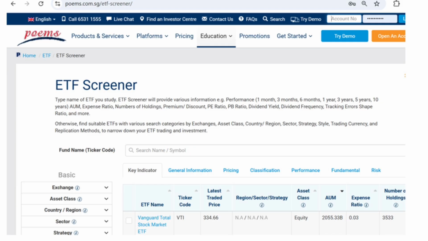You can find out the objectives of each ETF by visiting this website, www.poems.com.sg/ETF screener, to screen for your desired ETF. I will put the website link in the video description section below.